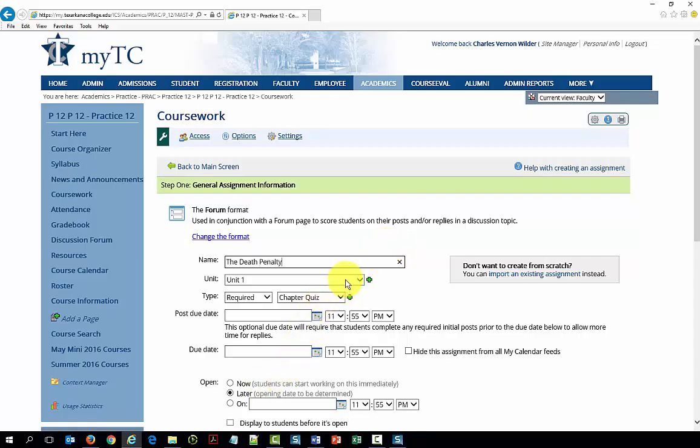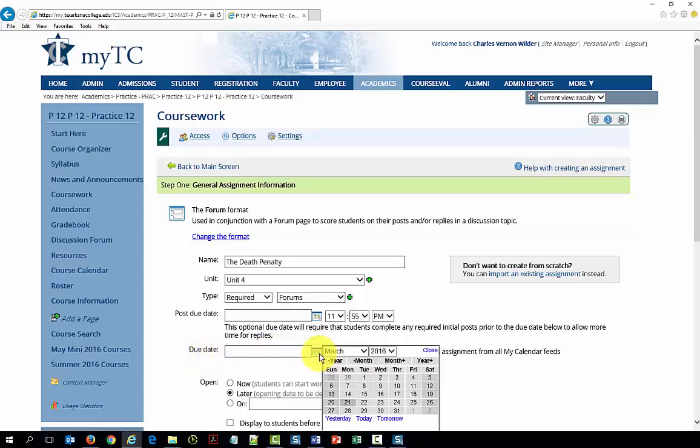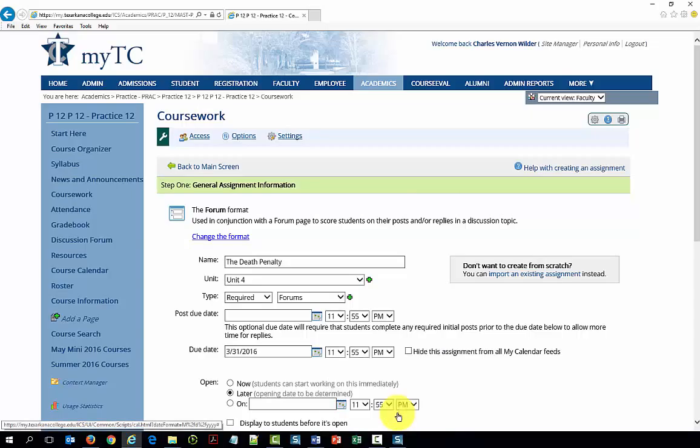And then I would put it in whatever unit that I have it under. Say I've got it under unit 4. It's required. It is a forum, so I'll get it in the right category for the certain percentage of points if I'm using the type or category method. I can leave the post due date alone. If you want to add one, you can, but it does need a due date. So I'm going to make a due date again. I had the 31st when I put it in the discussion forum, so I need to have the same date here.